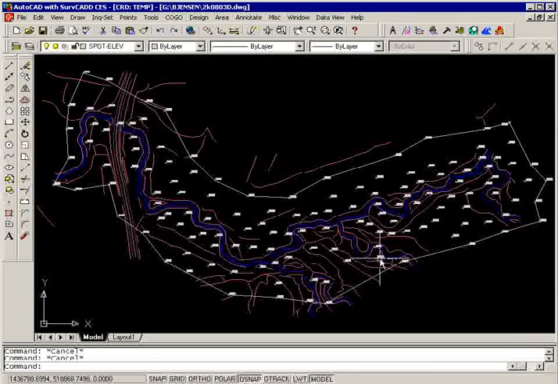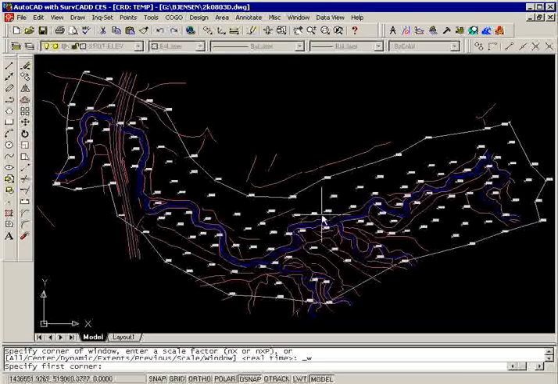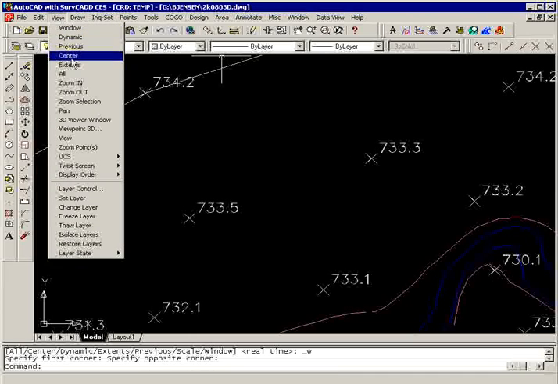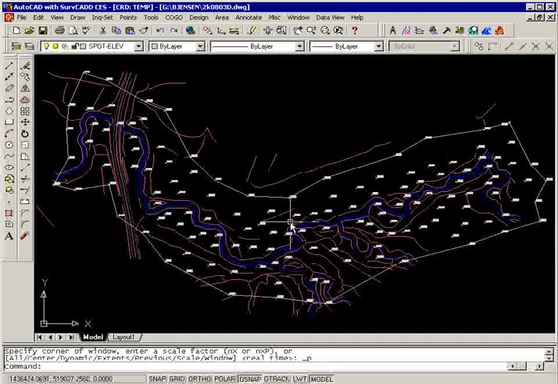Creating a contour map from aerial mapping using block inserts. What I have here on the screen is from an aerial mapping company: point blocks with elevations, in other words, spot shots, and break line data.